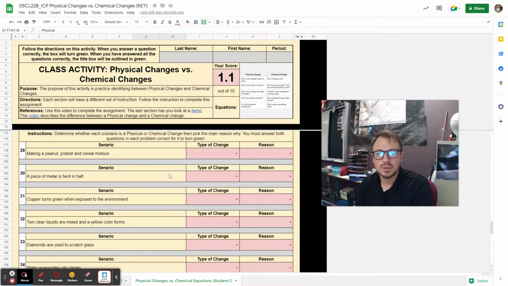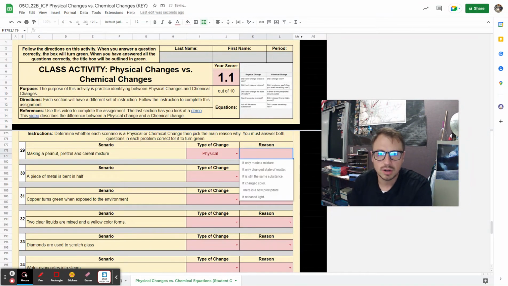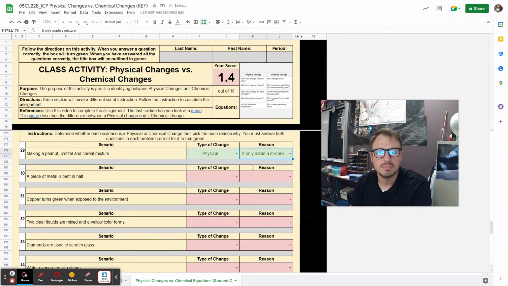Now, for this last section, determine whether each scenario is a physical or chemical change, then pick the main reason why. So like we saw in that first section, there are sometimes many reasons. There are many check boxes, but this is going to check the main reason why. So making a peanut, pretzel, and cereal mixture. Well, I can say that's not going to change anything. That's just a physical thing. And I can look at my drop down and I can see that it's still the same substance. We only made a mixture, right? We only mixed ingredients, but they did not react to each other.